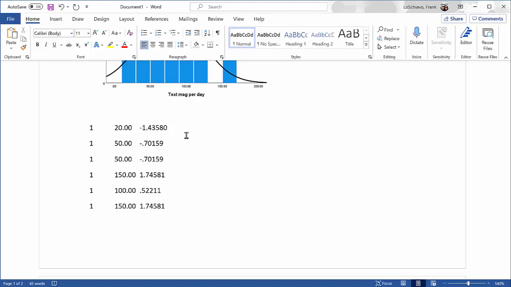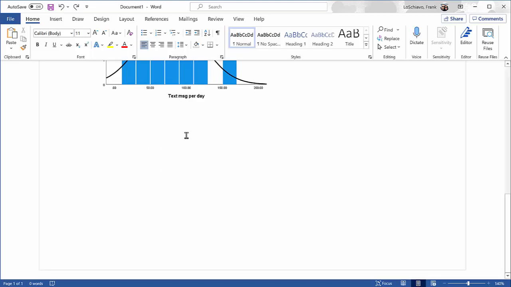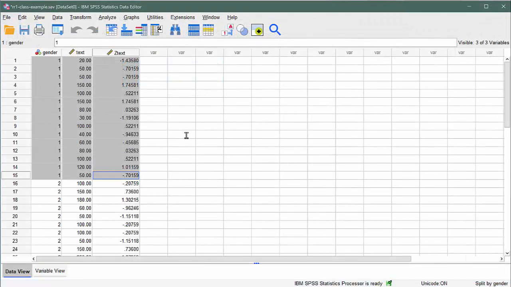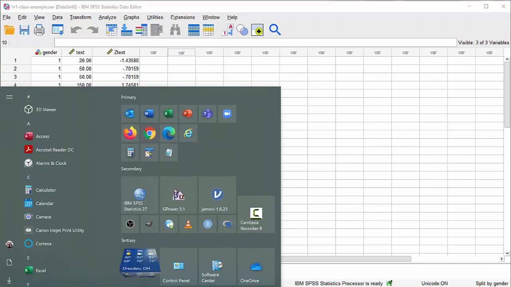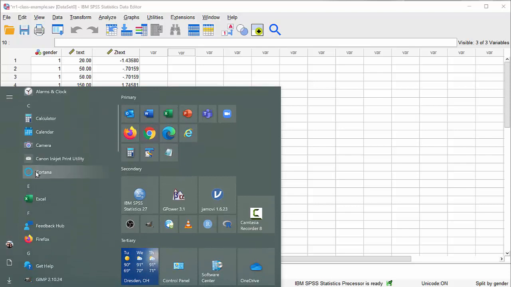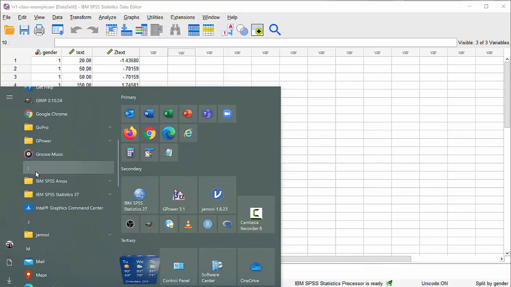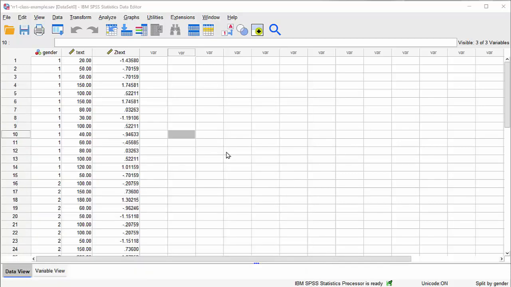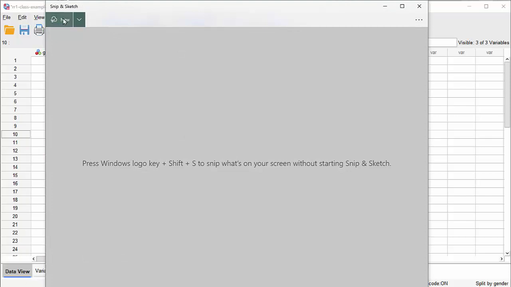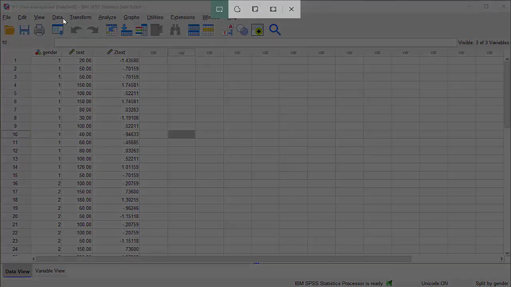I'm going to undo what I did right there by hitting Control-Z, and I'm going to go back to my SPSS data editor. I'm just going to click somewhere else on my spreadsheet to turn off that highlighting. And then from my Windows menu, I'm going to try to find that snipping tool. In fact, I'm just going to start typing in snip. Here is the Snip and Sketch tool. When I click on that, I can say I want a new snip.